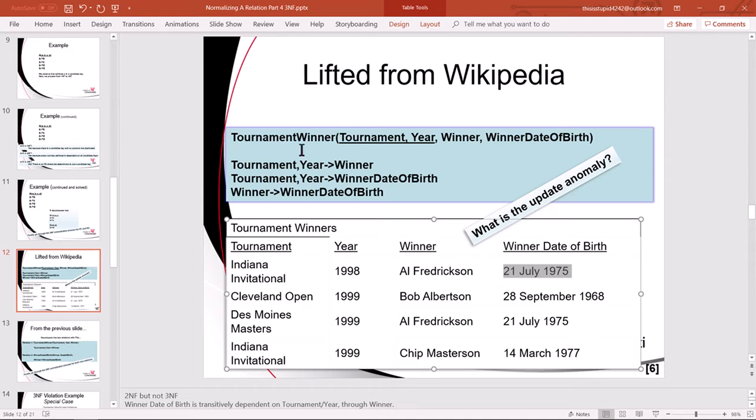Okay, so looking at the table more closely up here, we see that tournament and year, which Wikipedia underlined, comprise the candidate key. That is validated down below. Tournament and year determine winner. Tournament and year determine date of birth. We can see then that we have a candidate key, that the candidate key determines all the non-prime attributes, and that looks like 1NF, that looks like 2NF.